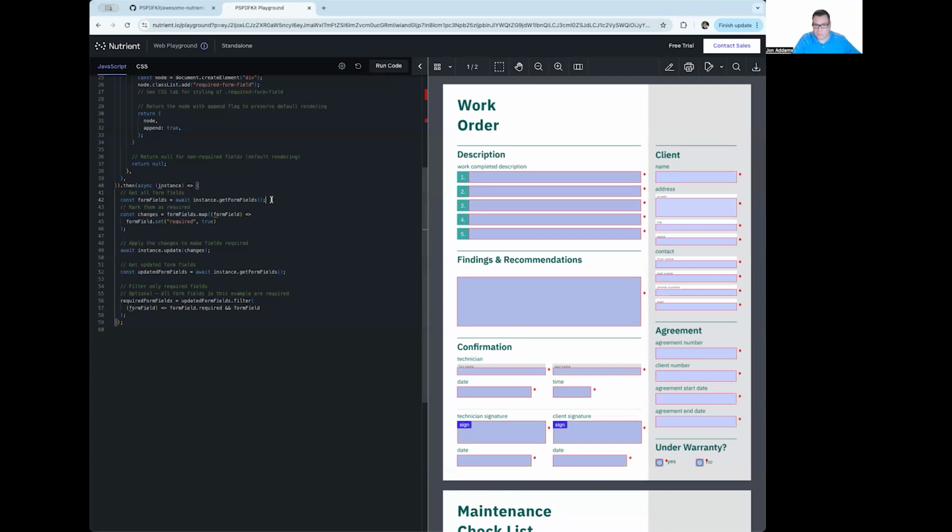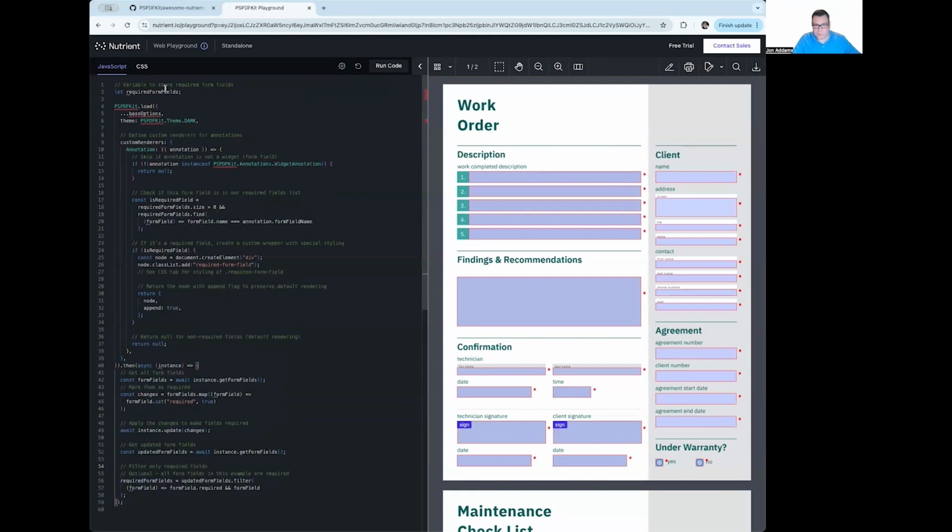So we're going to get all of the form fields in the document. We're going to add the required flag to those, leave those in an array of changes, and then we're going to tell the instance to apply those changes. So now every form field in this document is marked as required. We will get the updated form fields, and then this step is optional, but if this was your document and say not all form fields were required, you could filter only the ones that are. So the required form fields, we filtered the list and only put the ones that are required in this array. That's the global object up here.